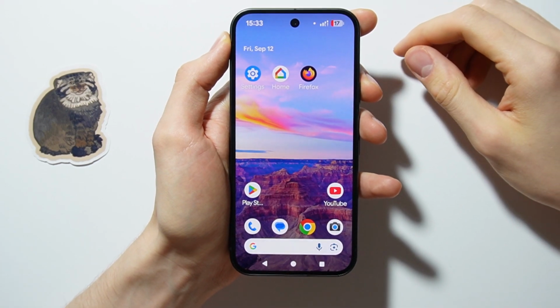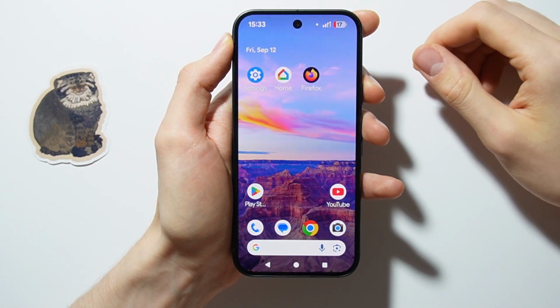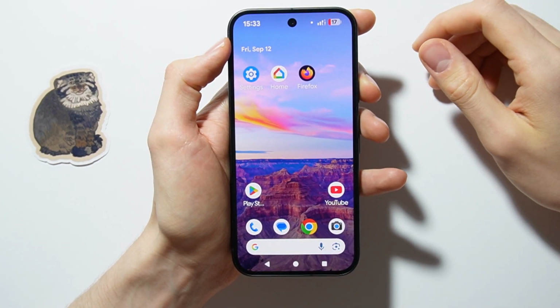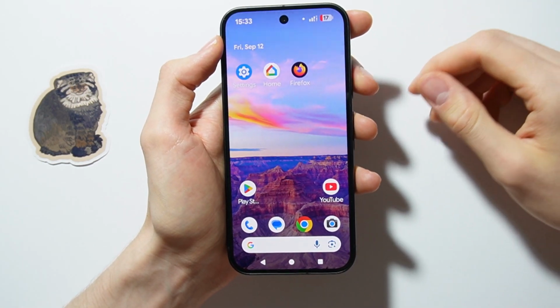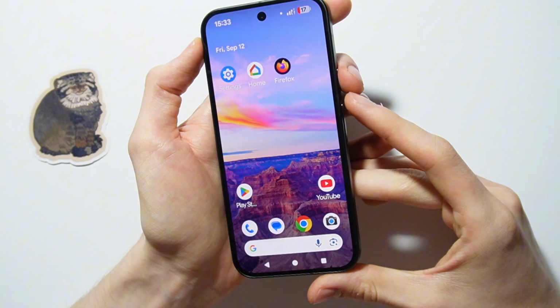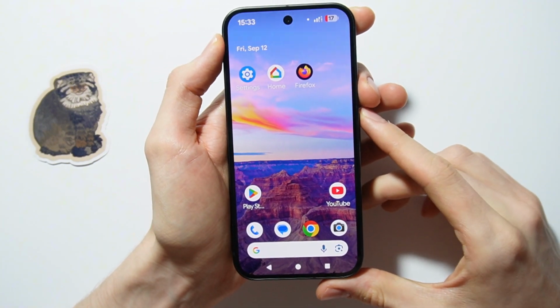Hello, in this video I will show you how you can reset your Google Pixel 10 by using recovery mode. First of all, you have to open recovery mode, of course. So to do it, you have to press the power button and volume up button at the same time.